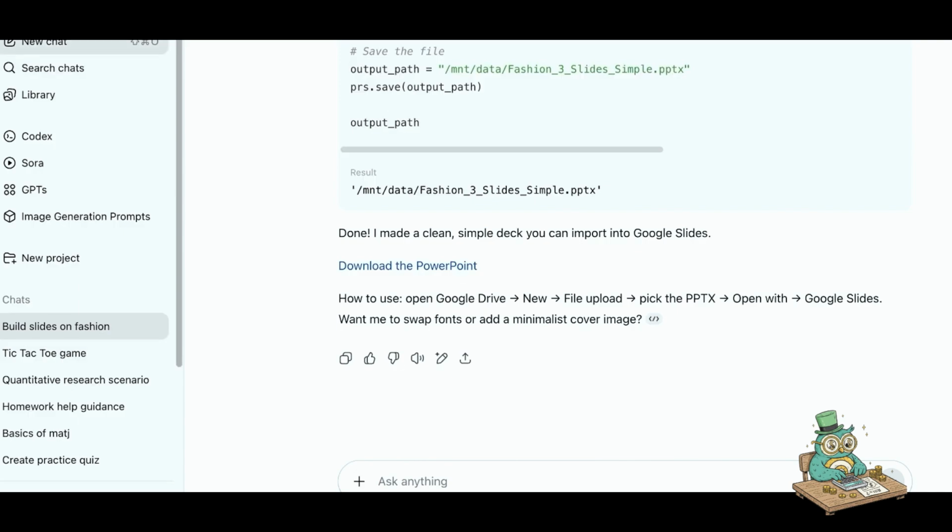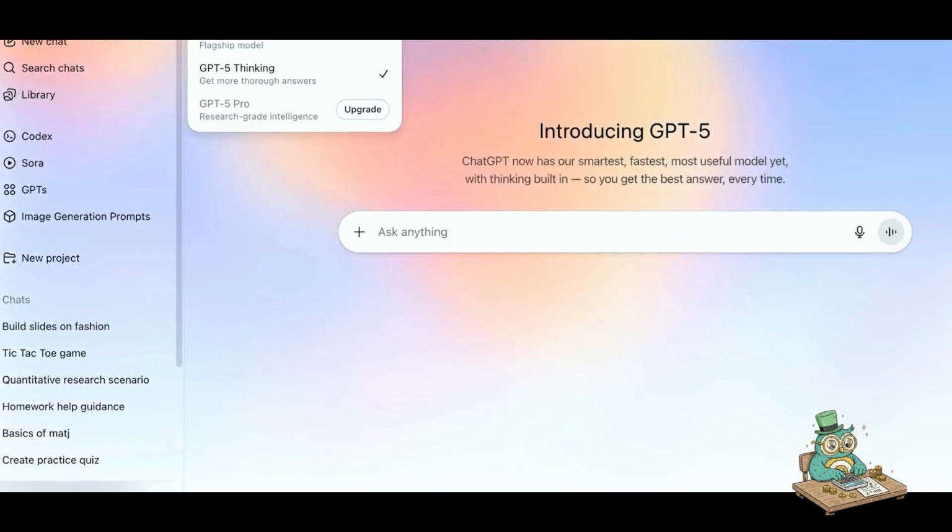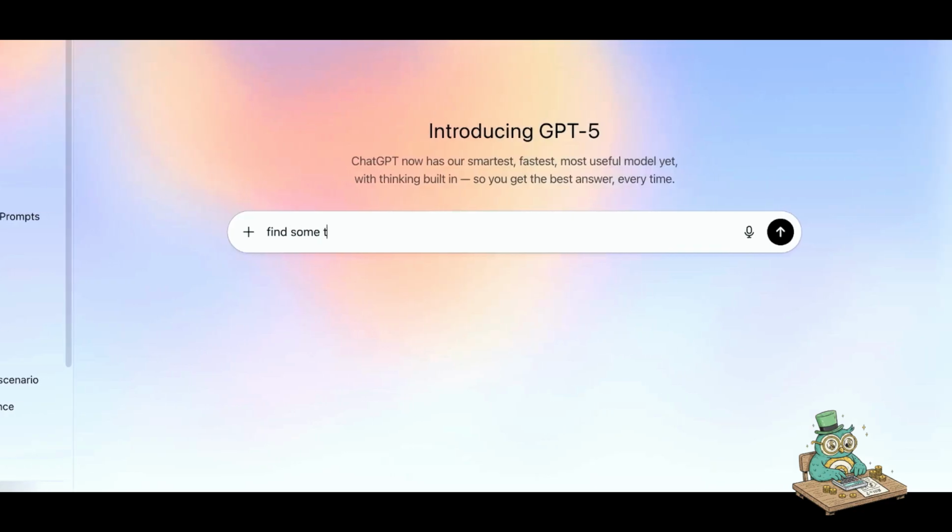Now, with GPT-5, you can do so much more, especially with their GPT-5 thinking model. This is the fastest, most useful model yet. So if I want to brainstorm some research ideas, I can ask GPT-5 thinking to find things that are under-researched within a certain category. So we're going to proceed with a simple question: find some topics I could do my post-grad research on in IO Psych.